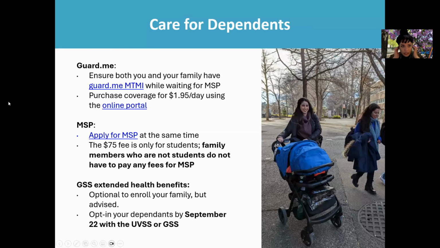And so I just wanted to take a moment to also give a little bit of information on how students with families might enroll their dependents in some of these health insurance options. So I'll start by clarifying what I mean when I refer to dependents. In the context of UVic and for international students, dependents would refer to your immediate family members, such as a spouse, including a common law spouse, or children, and that would be more specifically minor children.